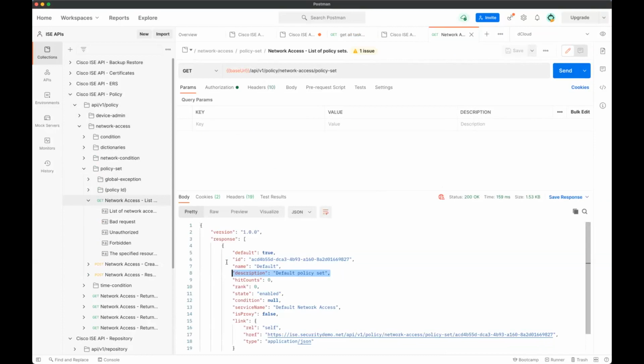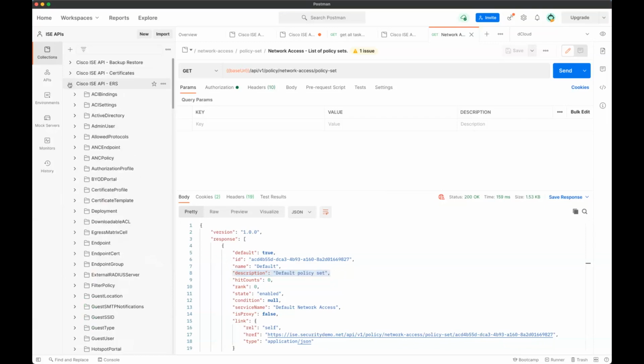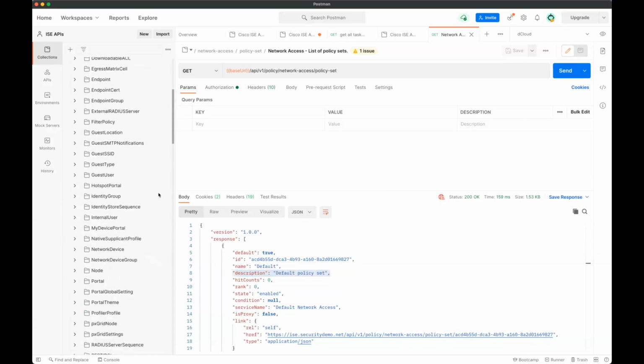So you can see how I'm doing the exact same thing I was doing with the OpenAPIs, but now I'm in Postman. I actually think it's a little easier to navigate through this. So that's why I like using this tool. And if you want to do it with ERS, we have these things available over here as well.